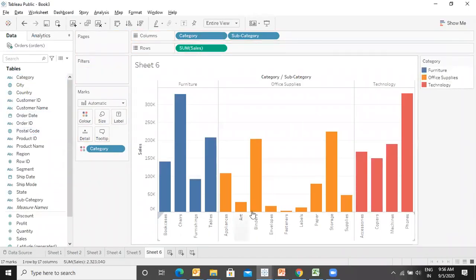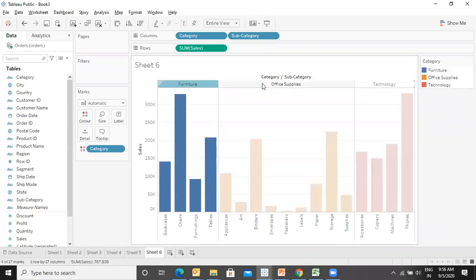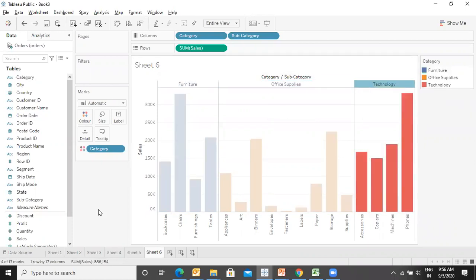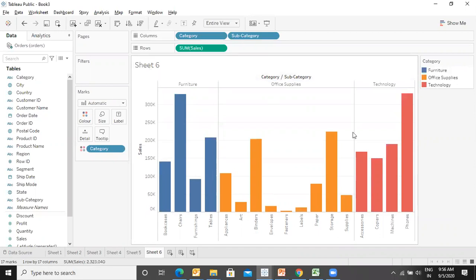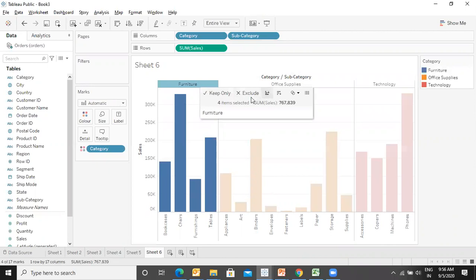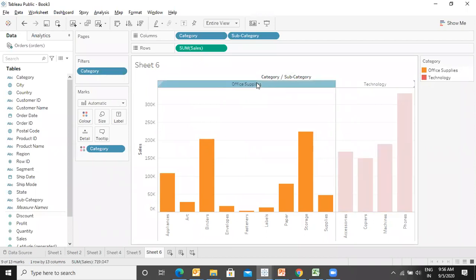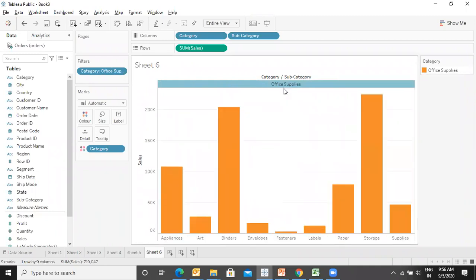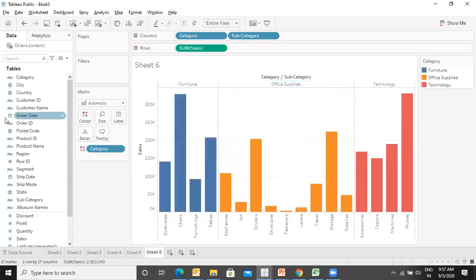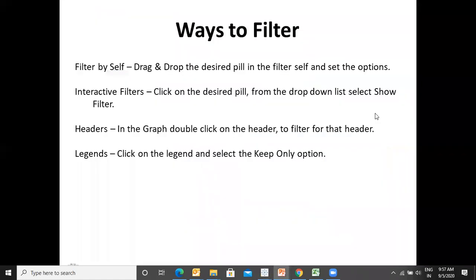Third, filters using headers. These are known as headers. You can also use the headers as a filter. You just click on this and you will get a pop-up: keep only or exclude. I say exclude. It has been removed. Or you can right click on it and say keep only or exclude, whatever. I would say keep only. This is known as filtering using headers.